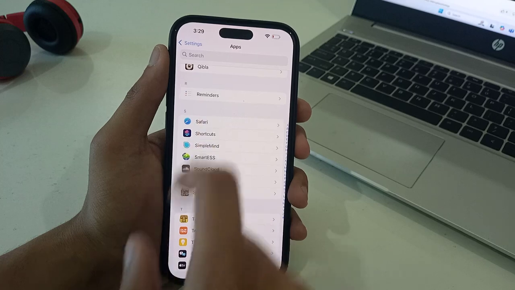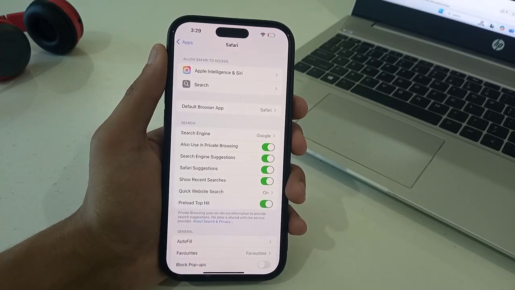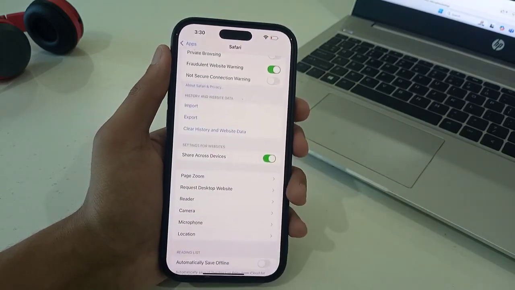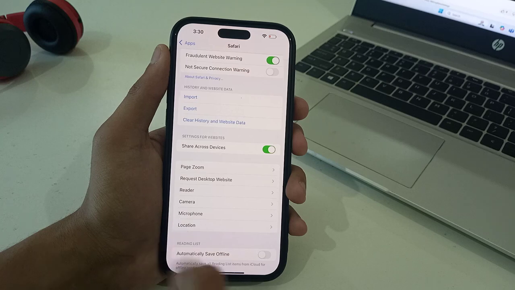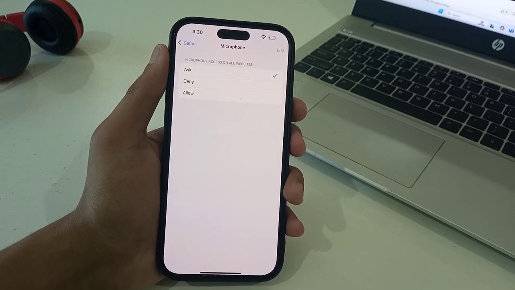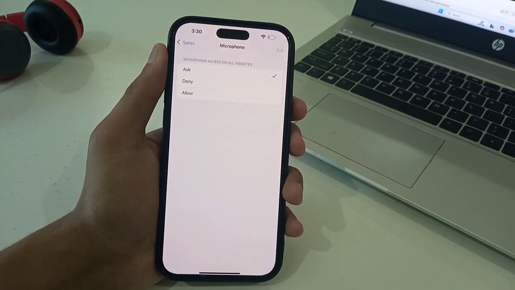Just tap on it and open Safari, and after opening Safari just swipe up and find the Microphone option. You see that there is a microphone option. Just tap on it, and you see that the microphone access on all websites is set to Ask. What it means is that it will always ask me if I want to allow the microphone access to that website or I don't want to allow it.